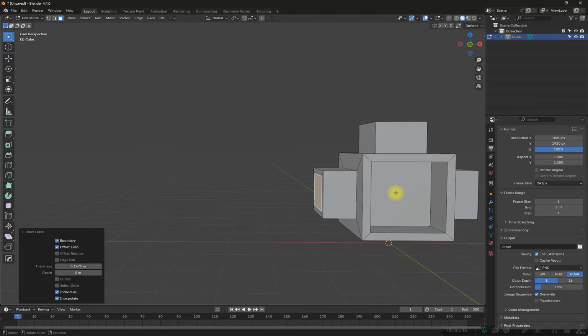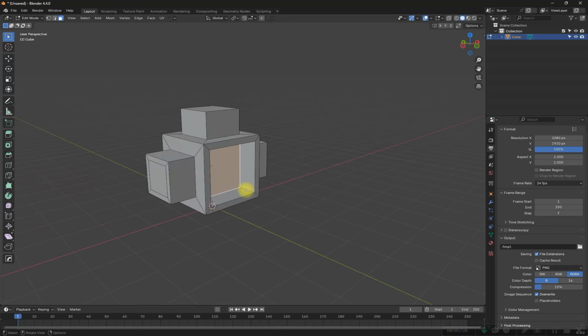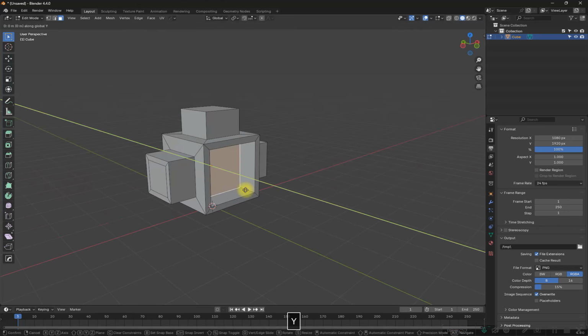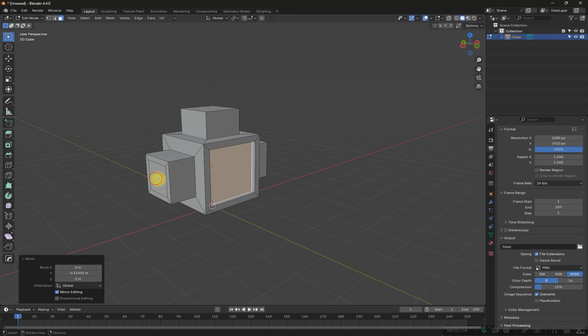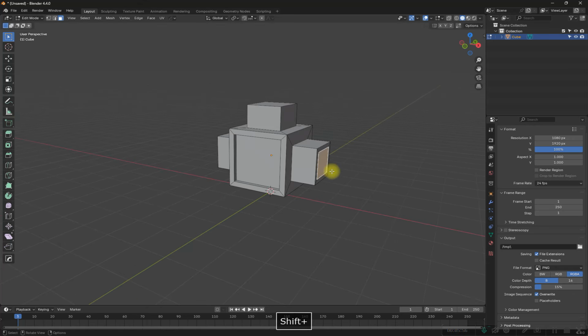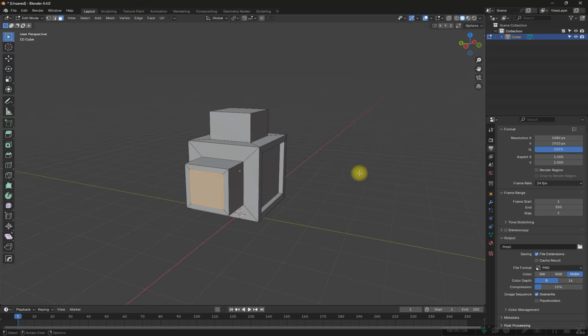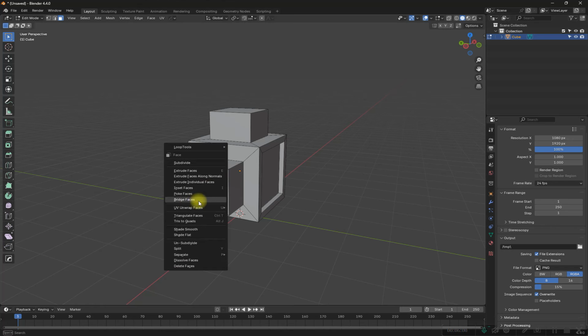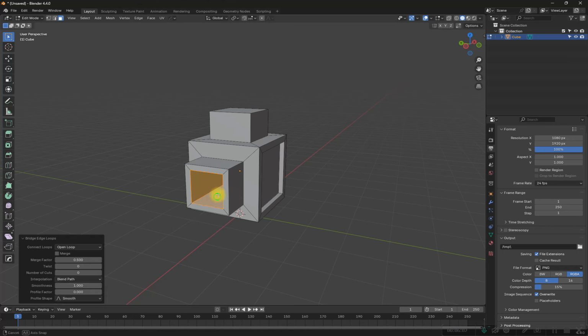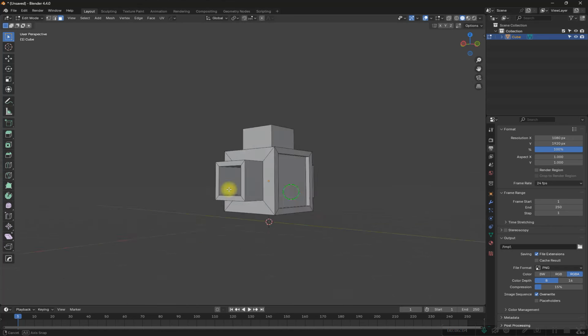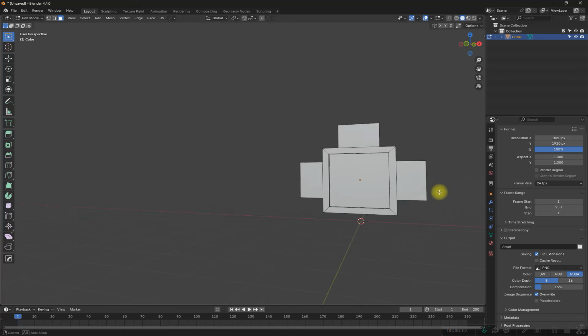So what I need to do, first let me pull this one forward. I click on this guy, then I click on this guy. I want them to join together. So I'll right click and you see something called bridge faces. I click on bridge faces, and you notice I can see through it. That's connected those two opposite faces together.